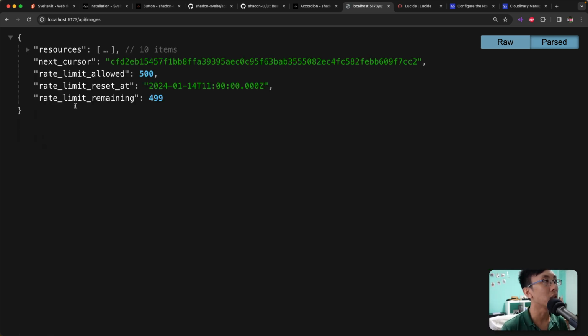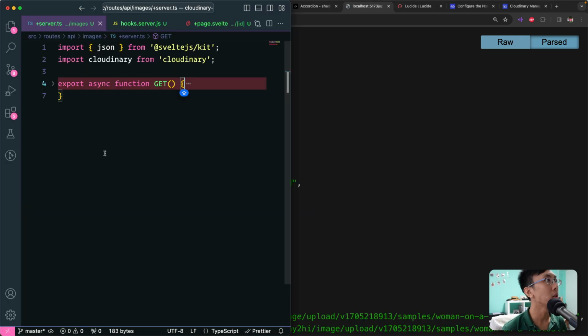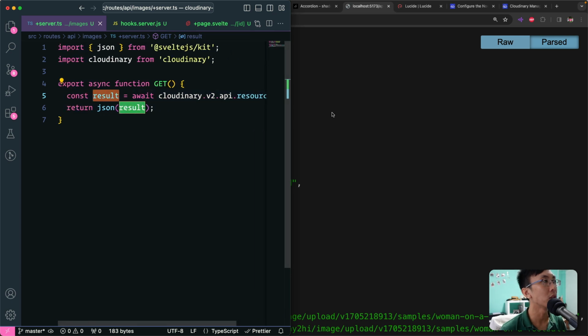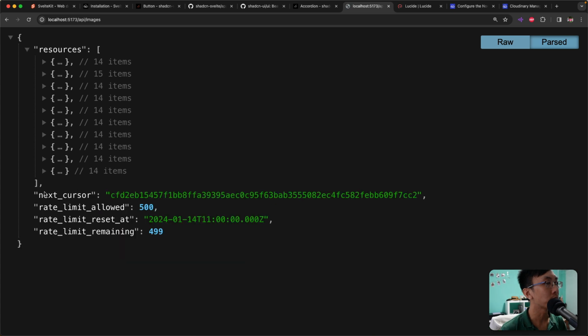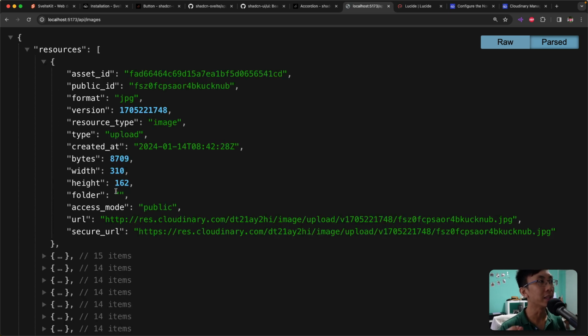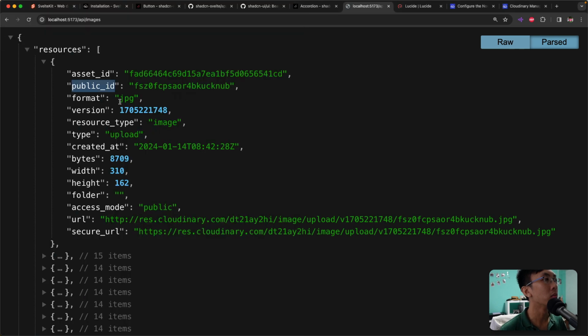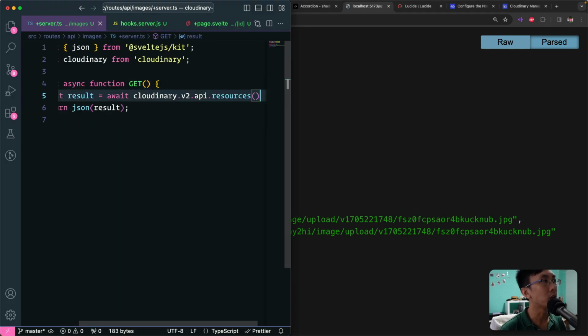This is the Cloudinary endpoint response, the results coming from Cloudinary: the list of resources, next cursor, rate limiting, and things like that. What we need here is not a lot of things from this. We don't have to create an endpoint that returns everything, and some of this we don't really need. So I'm going to take just the public ID out from the list. What I need is just a public ID.